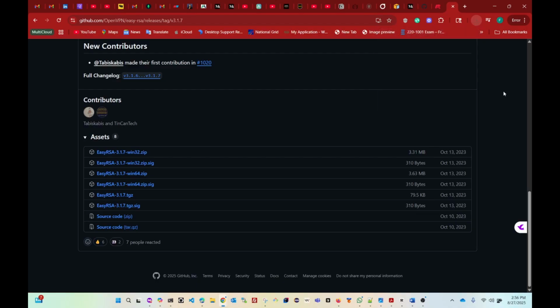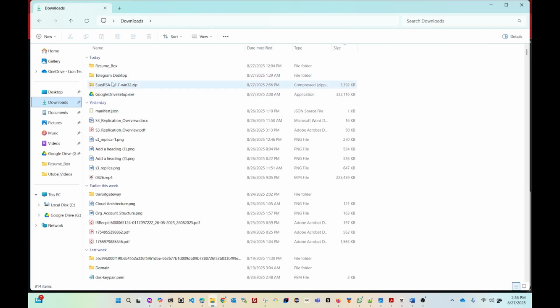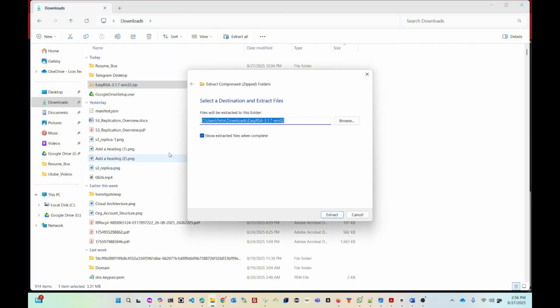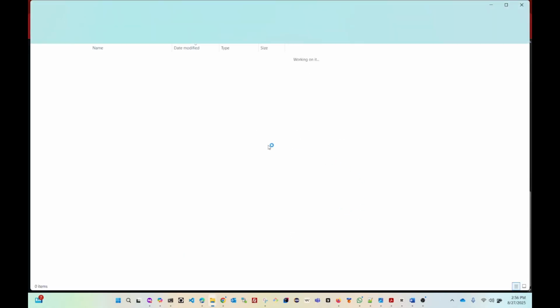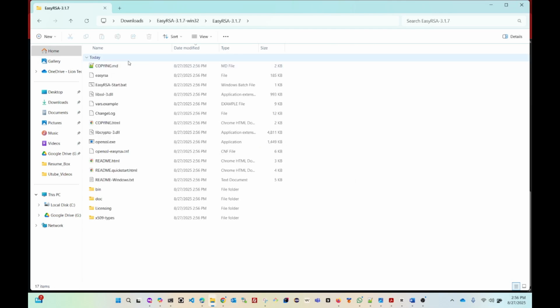Now it has been downloaded, so I'm going to head over to my File Explorer. I'm going to go to my download folder, and this is the tool here. So I'm going to go ahead and extract this tool. I'll right click and extract here, right in the download folder. I'm going to click on extract. Now that the folder has been extracted, if we go into the folder, let us see what we have. These are all the files contained in that folder.